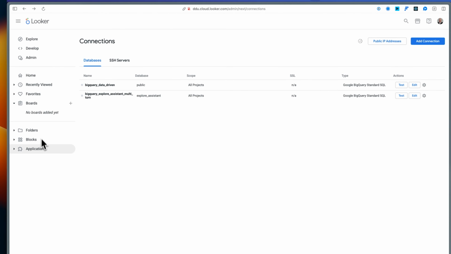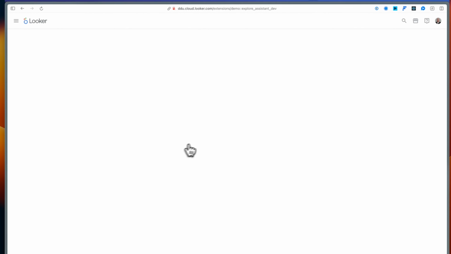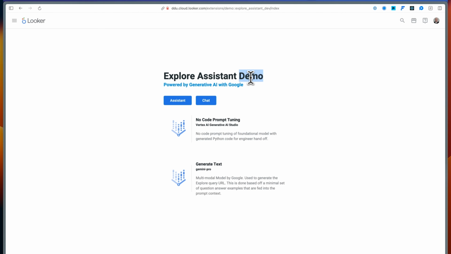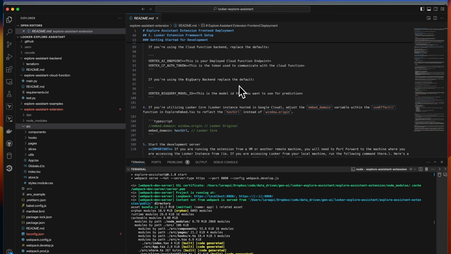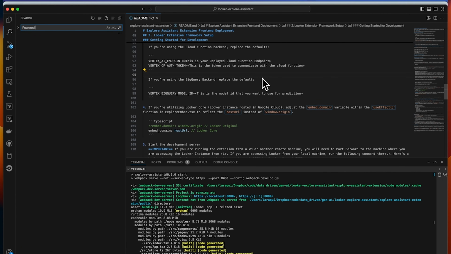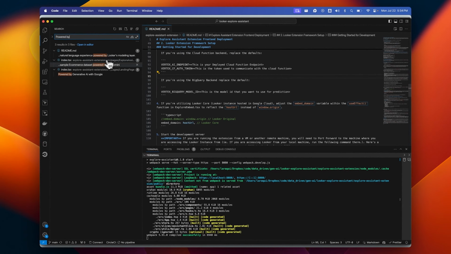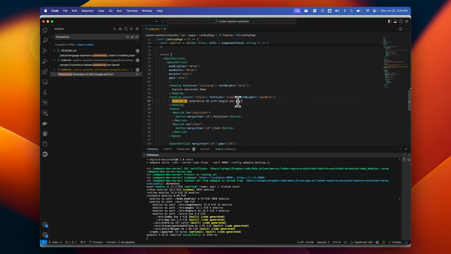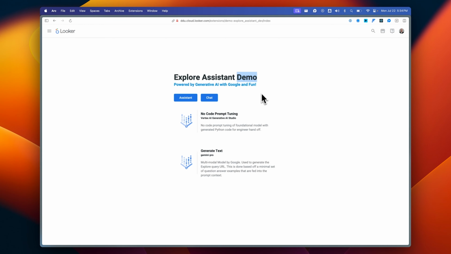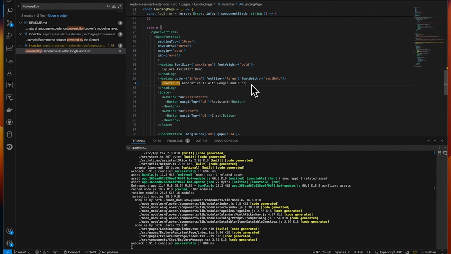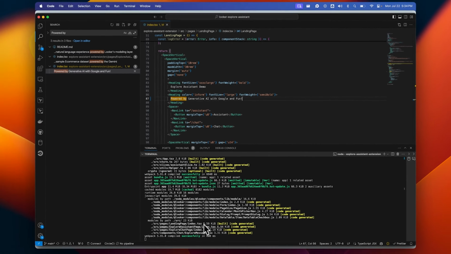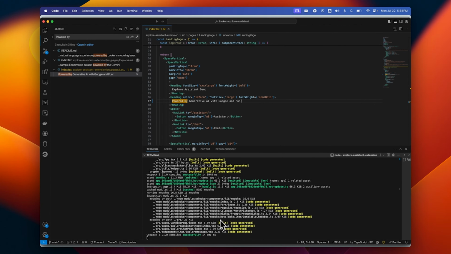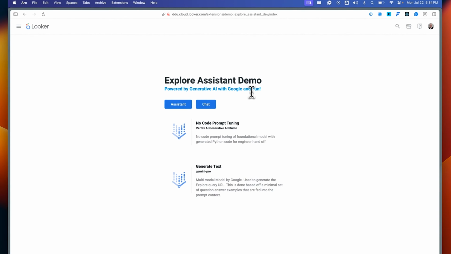Sorry for all of the fun clicking. Great. So if I go back to the dev, say I want to change this code, powered by generate with Google and fun. As I save the file, you'll notice that the server detected the change, automatically recompiled, and hot reloaded.